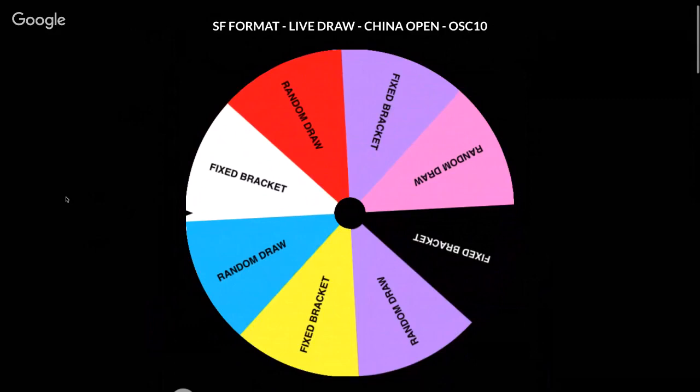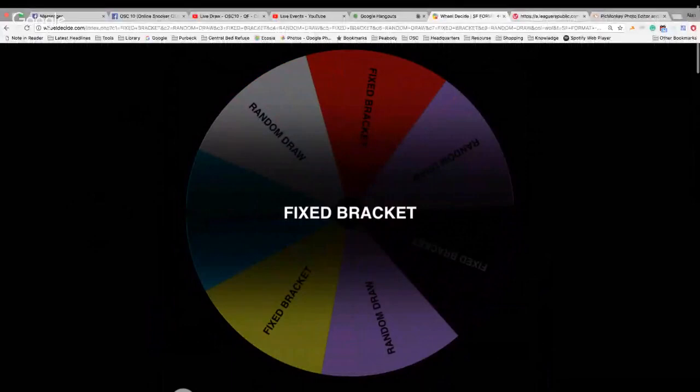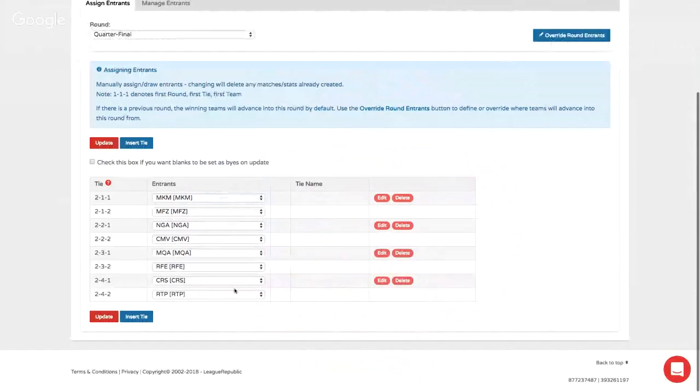Looks like it's a fixed bracket. There you go. So that means that this draw here, that hopefully you can see, will continue into the semi-finals. So the winner of Mike Mora and Mohammed Farsi will play the winner of Nikos Gerolias and Carlos Maravilla, and the winner of Mushtaq Ahmed or Rafael Hagen will play the winner of Chris Stedman and Ronnie Temple, and the winner of those will go into the final. So that basically finishes our draw.